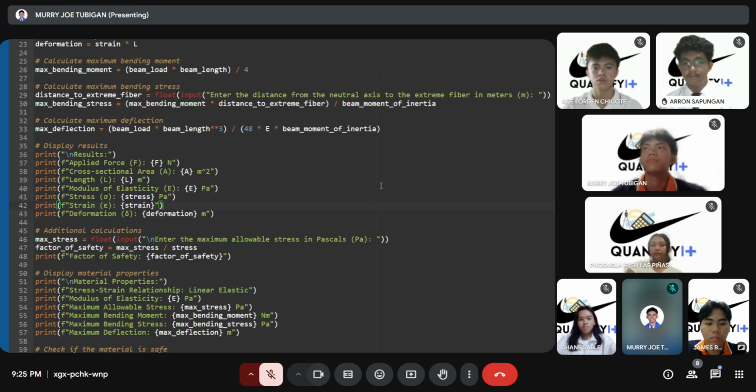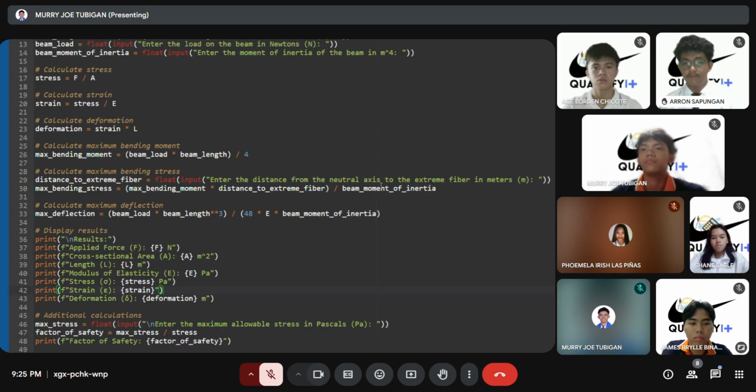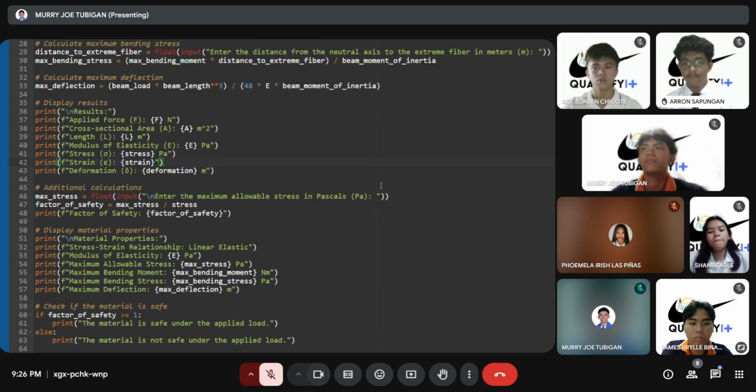It can be seen from line 35 to 43, 48 to 57, and 61 to 63. And finally, it will do a safety check if the material is suitable for various applications. And that will be all for the structural analysis program.